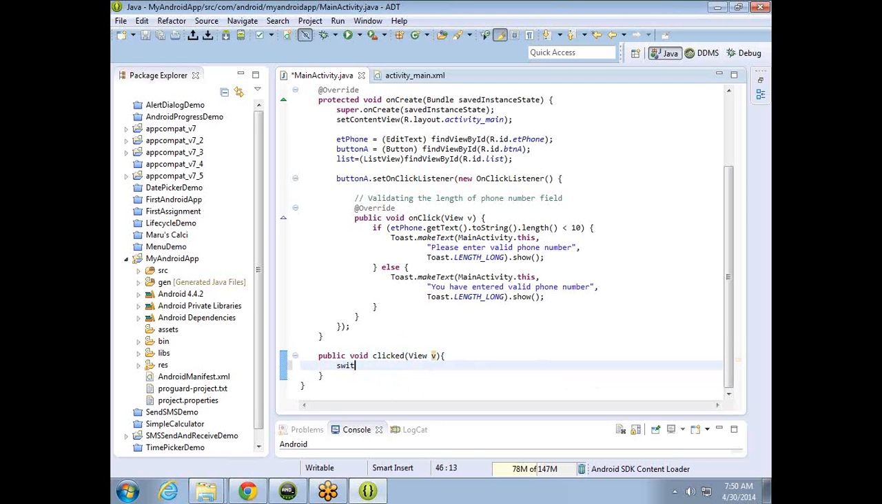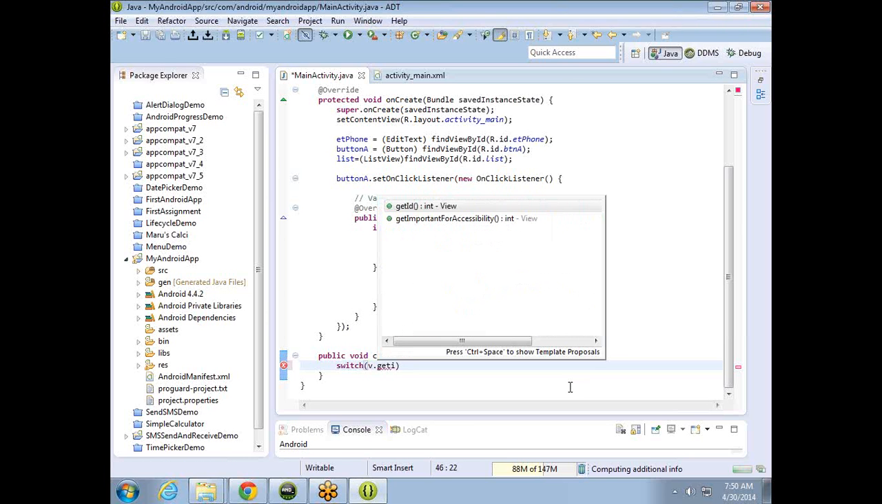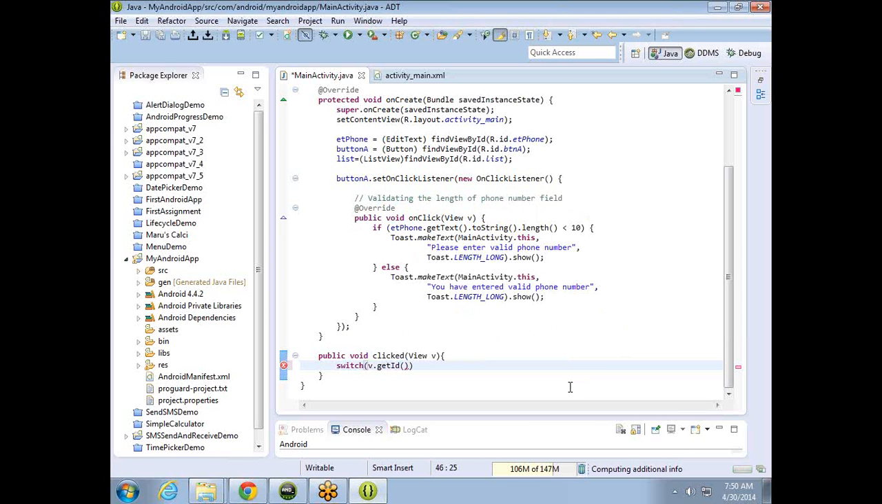We'll say switch, and you need to pass some parameter to it, on which basis it will switch to one of the cases. So we'll say V, because we are passing the view with the name V. So we'll say V dot getId. We'll map it with the ID. So we'll say switch, then curly open bracket, close bracket, and then a case.